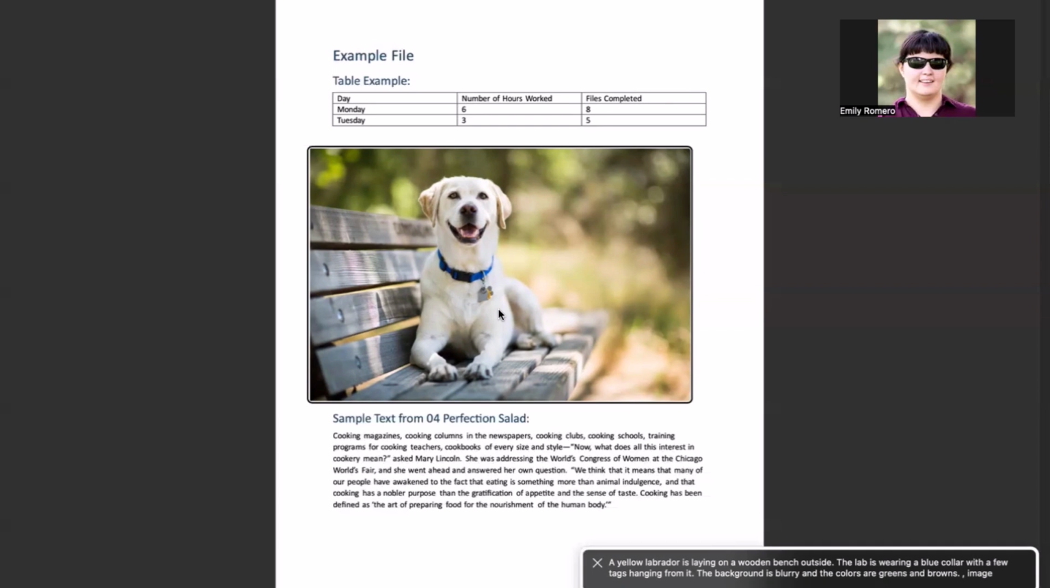Image. So from hearing this, you can tell that the lab is yellow. The lab is lying on a bench, wearing a blue collar, and the background's a little bit fuzzy. It's a little bit camouflaged in browns and greens and earthy tones.